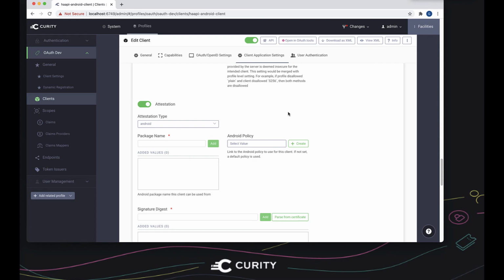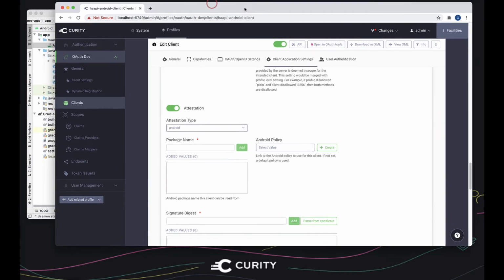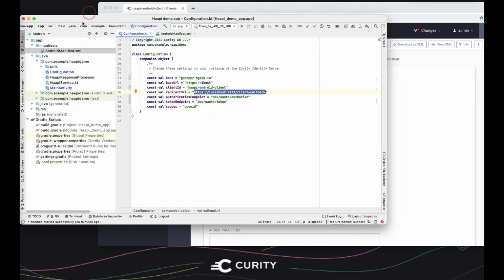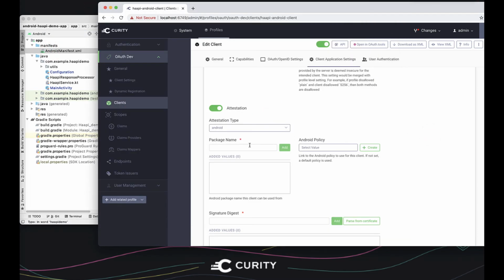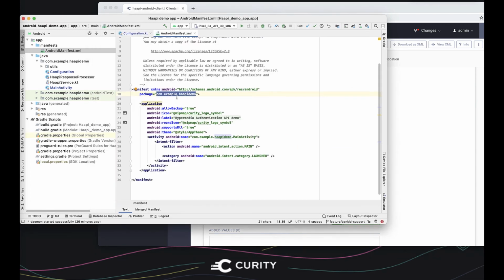There's an article on the Curity website that explains the attestation settings for Android in full detail, so refer to that for the detailed information. What I'm going to do here is just copy in the values. So we need to provide a package name, which we can copy from the manifest file.